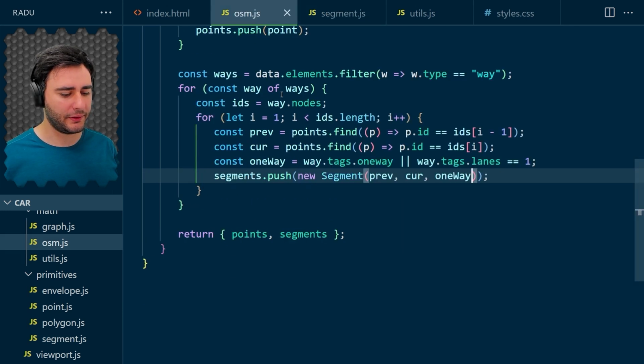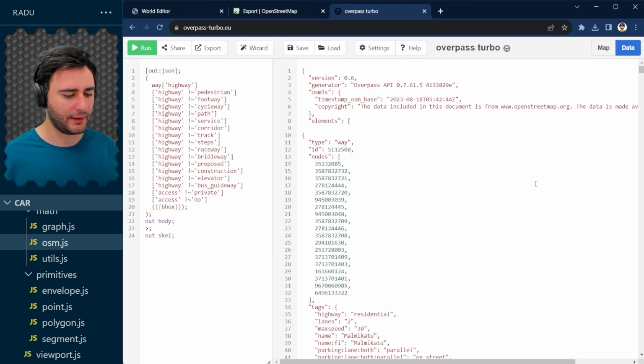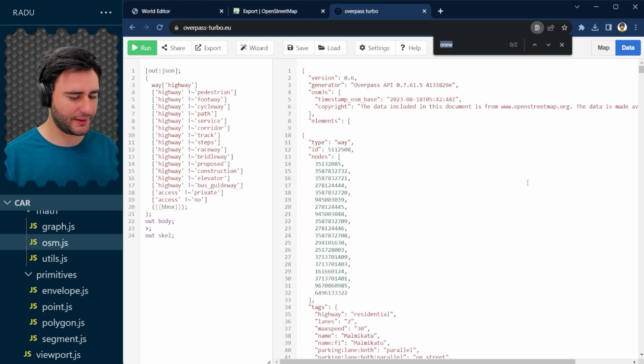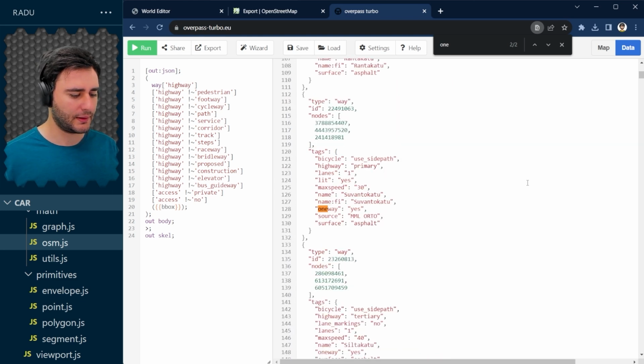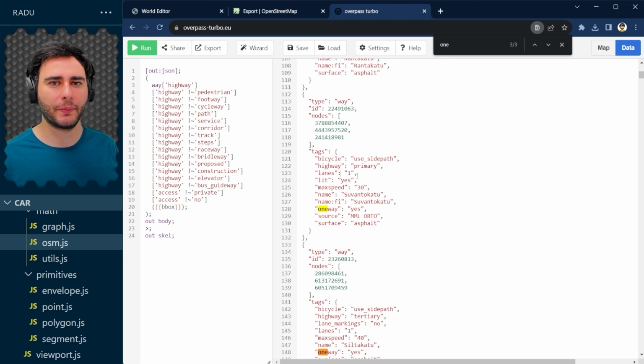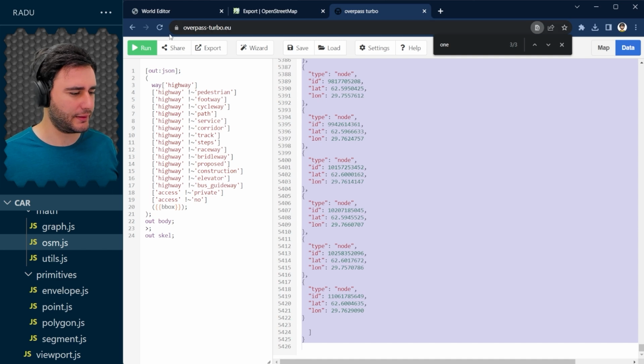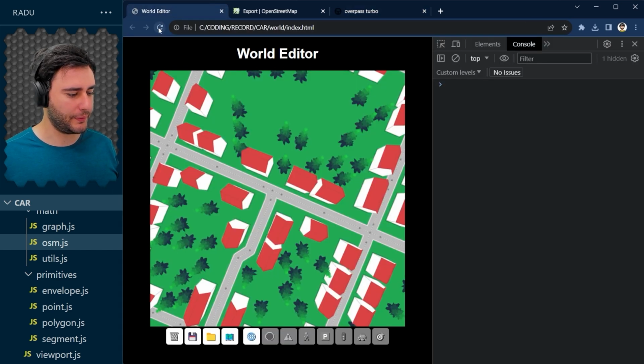Now, let me go back here and explain this just a little bit. In Overpass Turbo, you will see here some of these ways having one way, and that will be set to yes. You will also see sometimes lanes is equal to 1 here. Sometimes you will see a combination. OpenStreetMap is not very consistent with these, really. And I'm quite sure it might be a little bit different in other places. But it is what it is. And let's take the data once more. Refresh.